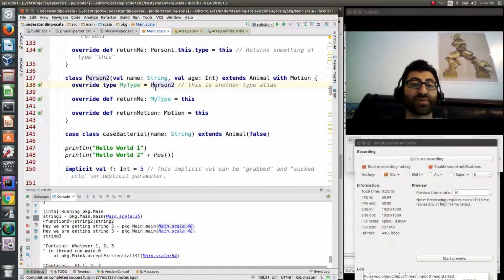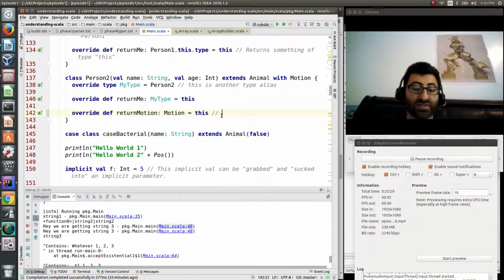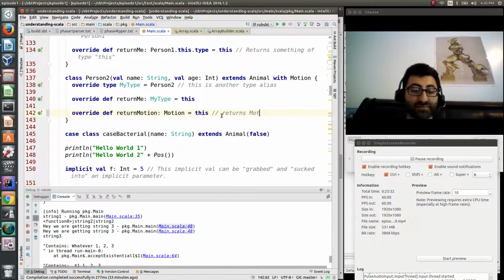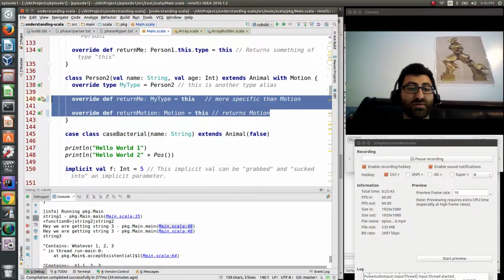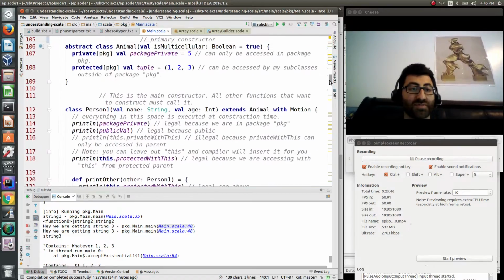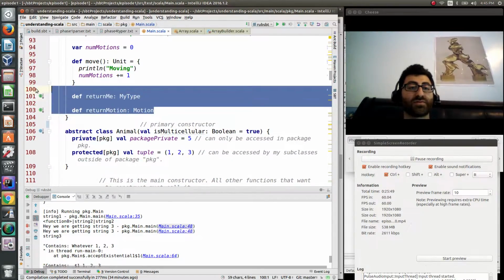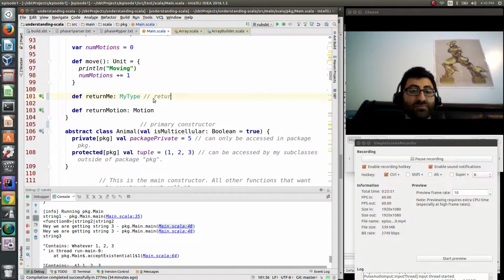Person2, we override my type with person2, where my type is anything that extends motion. Return me returns my type, it returns person2. And you see the difference between these two is this returns motion, and this returns something that is more specific than motion, right? So these two here, return me and return motion, correspond to these two, where this returns more specific, and this returns general.